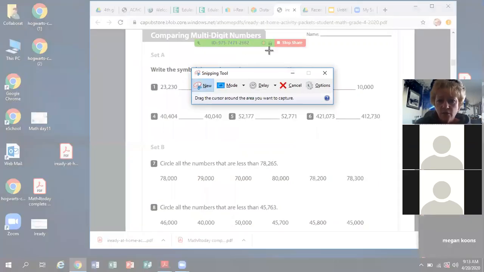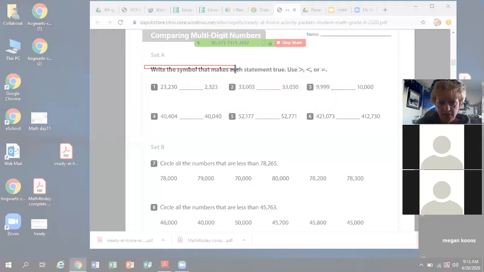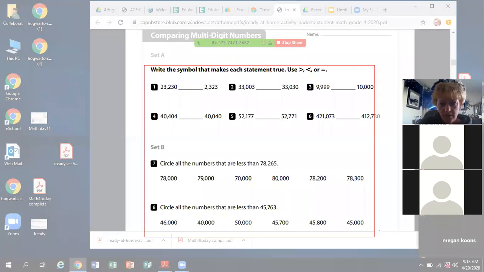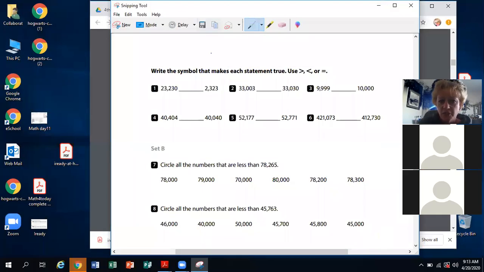And it says, so then I get that little crosshairs. So I'm going to take my little crosshairs and highlight what I want. And again, now I have a picture. I have to save it. I'm going to save my snip on the desktop. I'm going to name it.